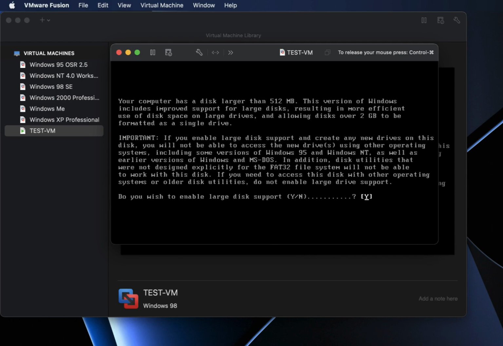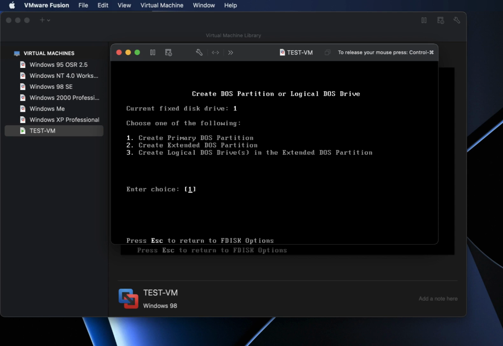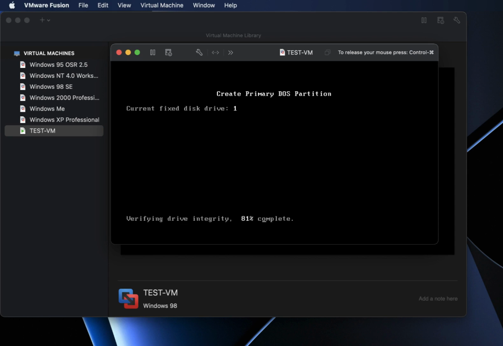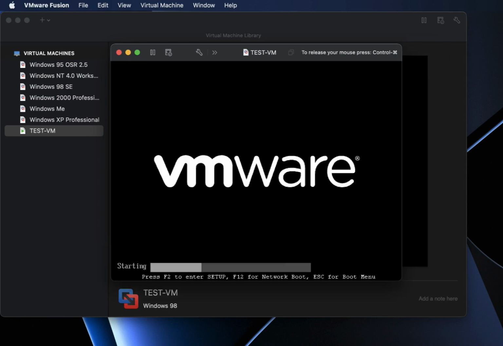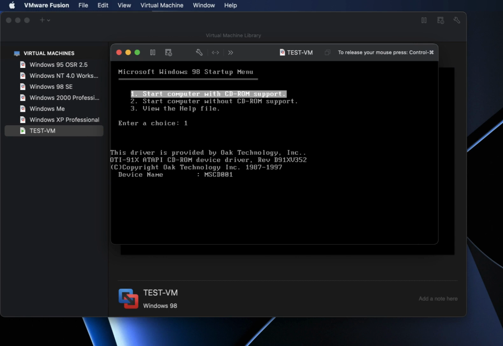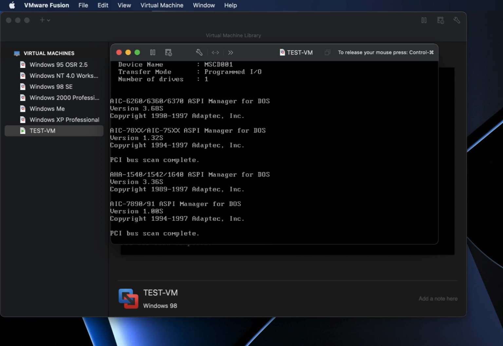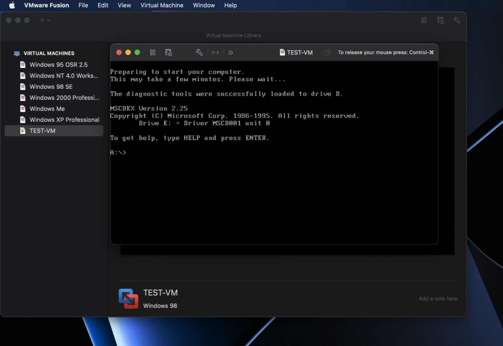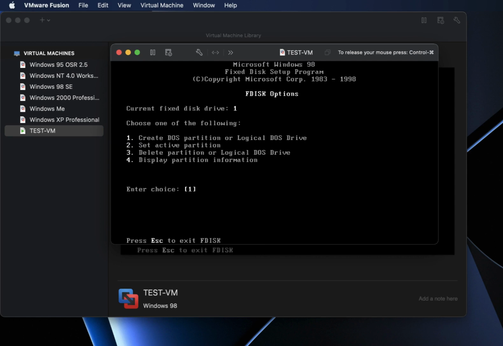Type in fdisk. We're going to press enter. Since we selected that Y, we're going to create a DOS partition, and we're going to do a primary DOS partition. Similar process as setting up 98 Second Edition. So we're going to hit enter again, and we're going to reboot. This time we're going to do setup with CD-ROM support. We're going to type in fdisk, press enter again, so we can enable large disk support.